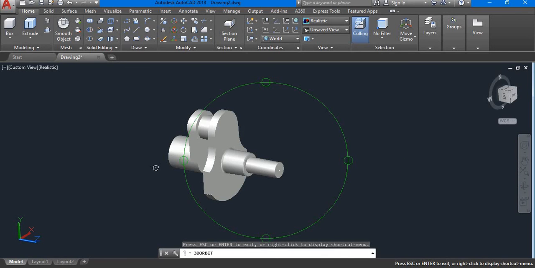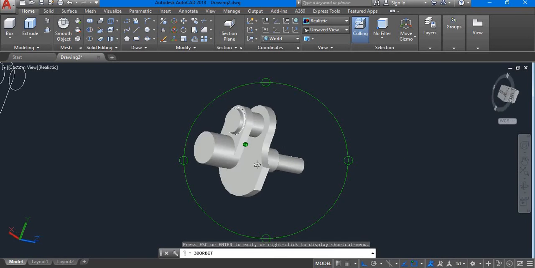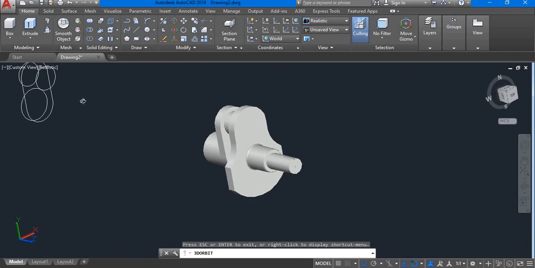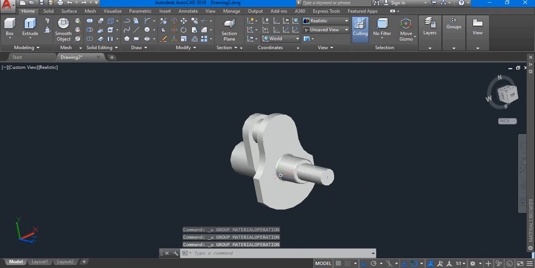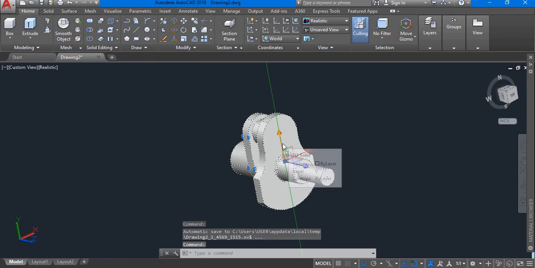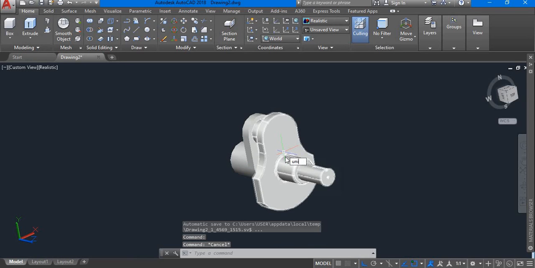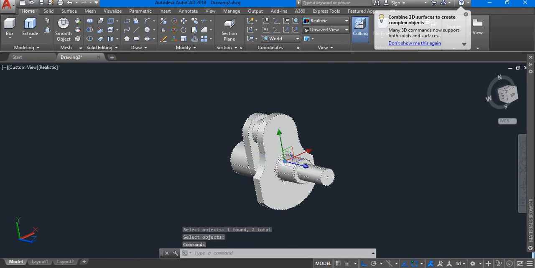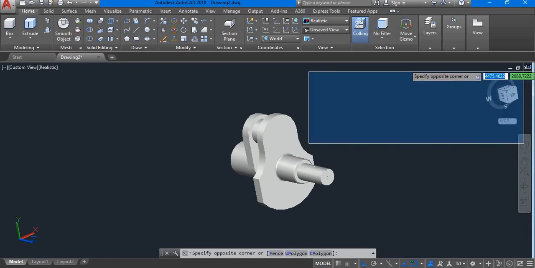Okay, we have our drawing now, and so the last thing we are going to do is we have to make sure that these two drawings are one. By that, we are going to type UNI for union, enter, select the first object and the second object, enter. So you see now they are one.